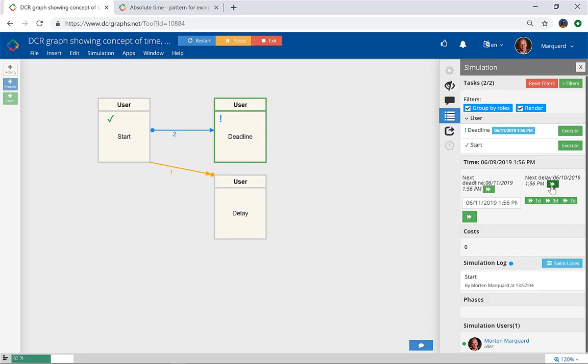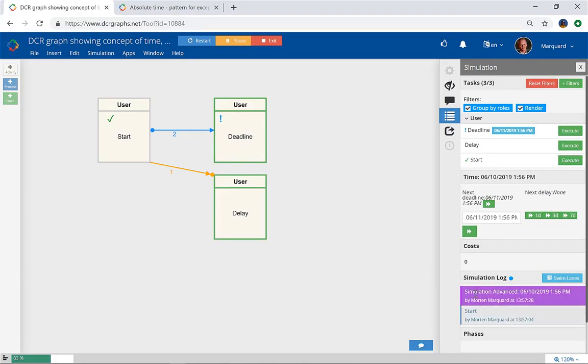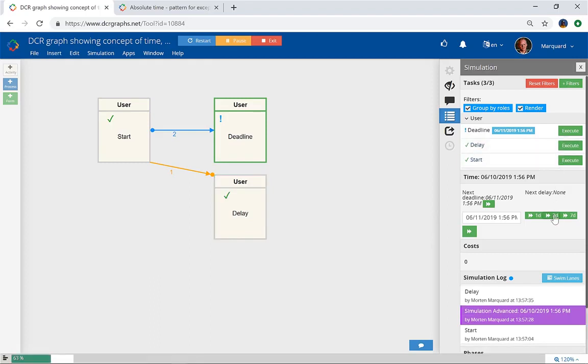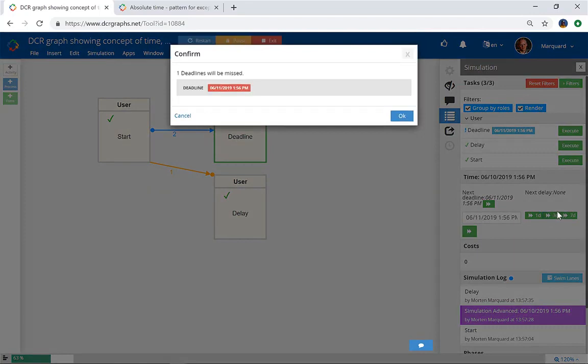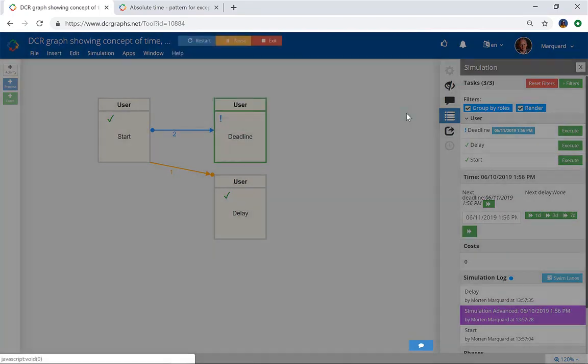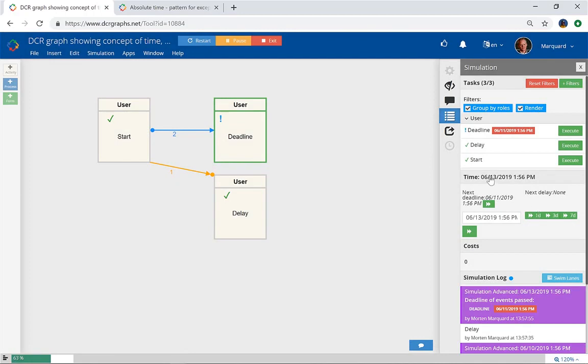We can advance time to the next delay, which we will do. And when we do that, the delay activity is enabled. We execute the delay, then we can advance. Then there's no more delay, as you can see here, but there's still a deadline. We can now advance time 3 days. When we do that, we get a warning that a deadline will be missed. We click OK and see that the time is now June 13. And as the time is June 13, the deadline is in the past, so it's marked as red.